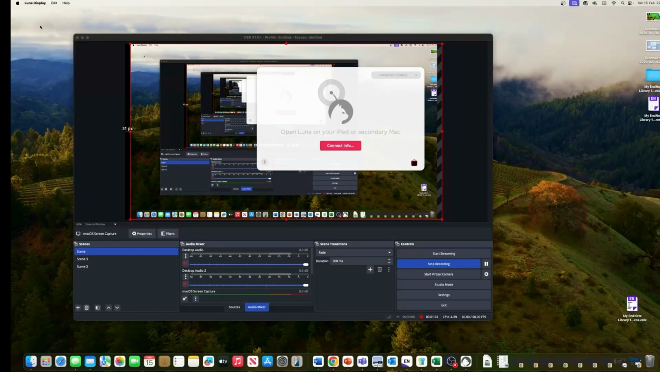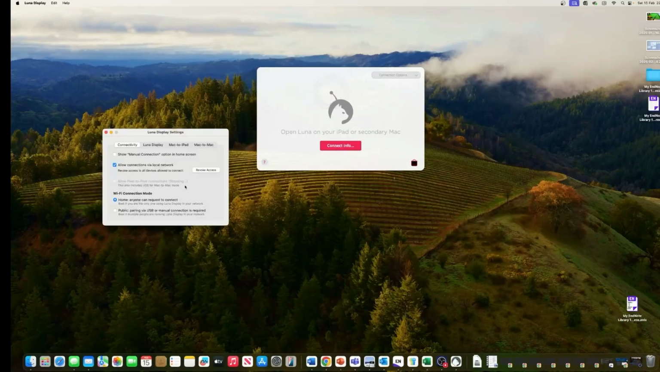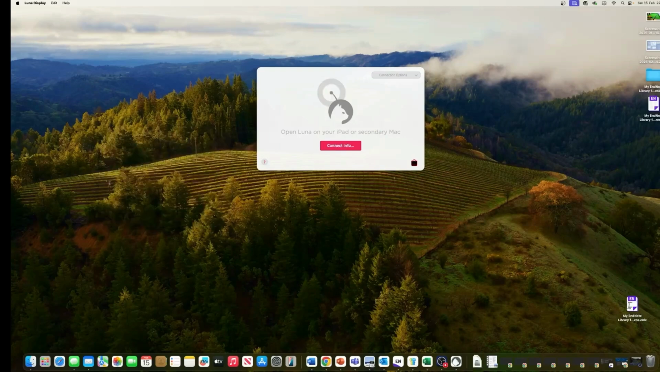We go to settings. That OBS can go away. So we don't want peer-to-peer connections. We want back to Mac. And we want to connect via internet only, that's what we want. Yeah, second display. We'll open it on the iMac. Oh, I've never seen that before.